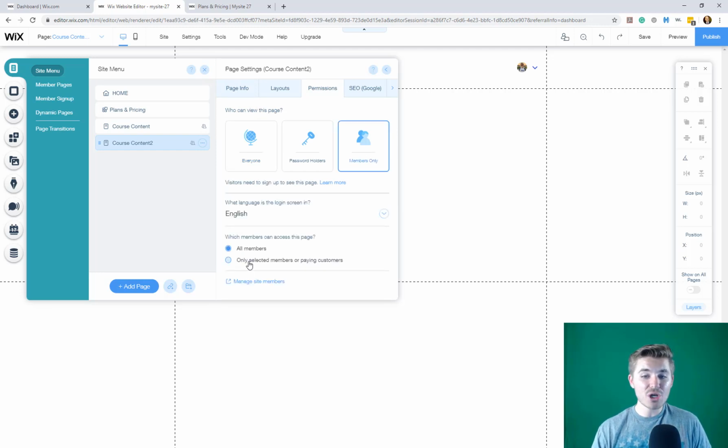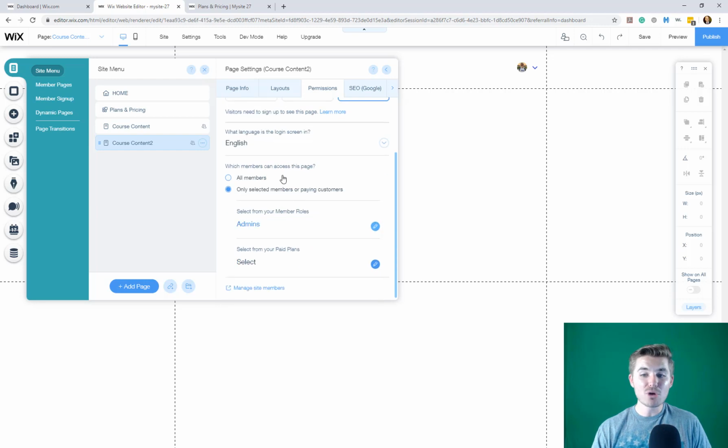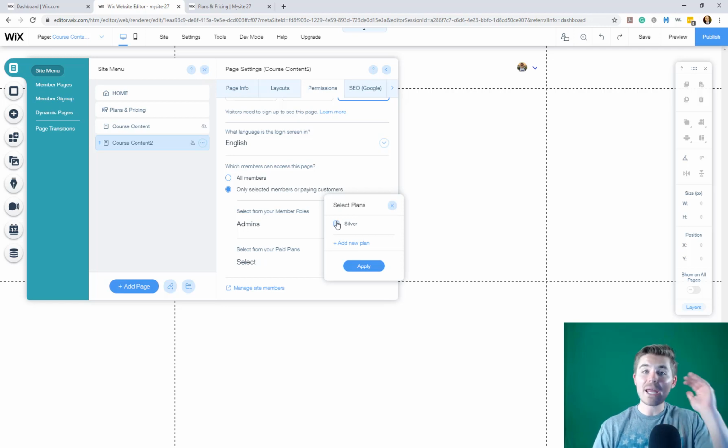Once you do that, you're going to have to only select members or paying customers. Once you get in here, you can choose from your member roles who gets access to this. Depending on if you have different tiers, you'll need to select which membership tier gets access to this specific course page. You would select that from here, and any paid plan member or tiers you have will be listed right here under select plans, or you can add a new plan, and that'll be who gets access to these course pages. And that's how it works.